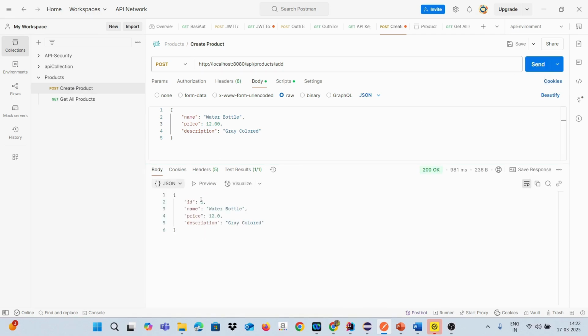Okay, first product is water bottle. Let's maybe add the laptop again and make it 1200. Okay, same color I'm using. Let's add that. So we have added two products. We can add more as well, but as of now I'm adding two products.